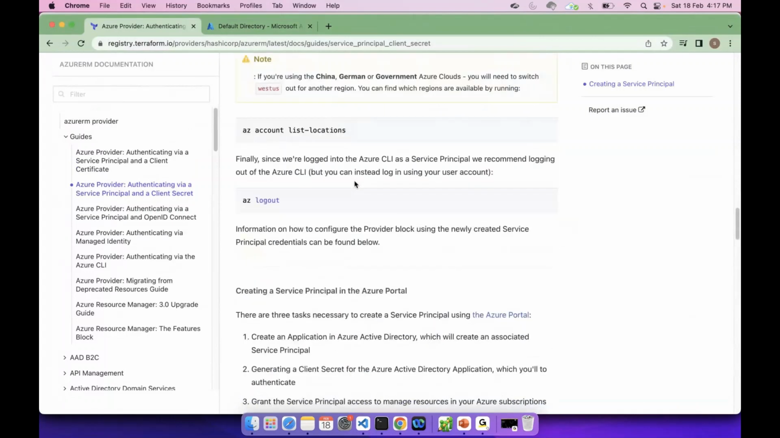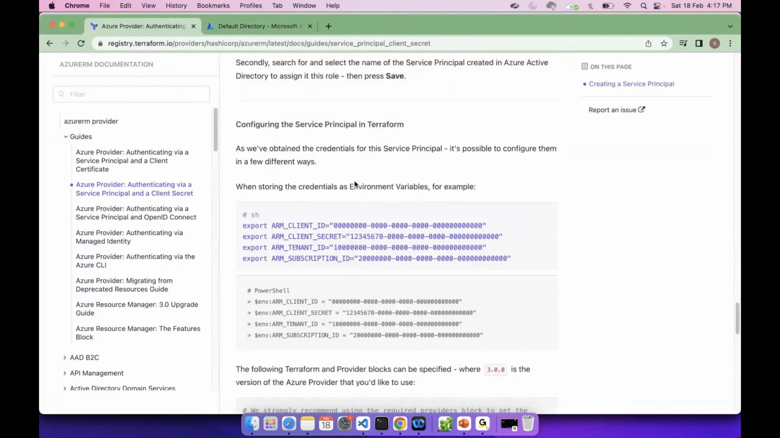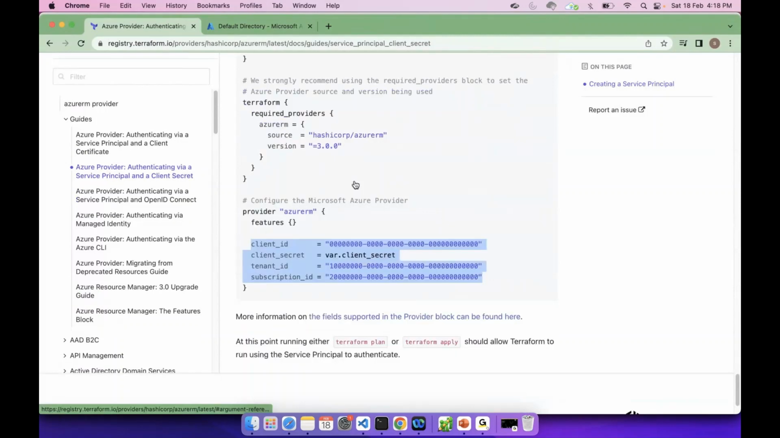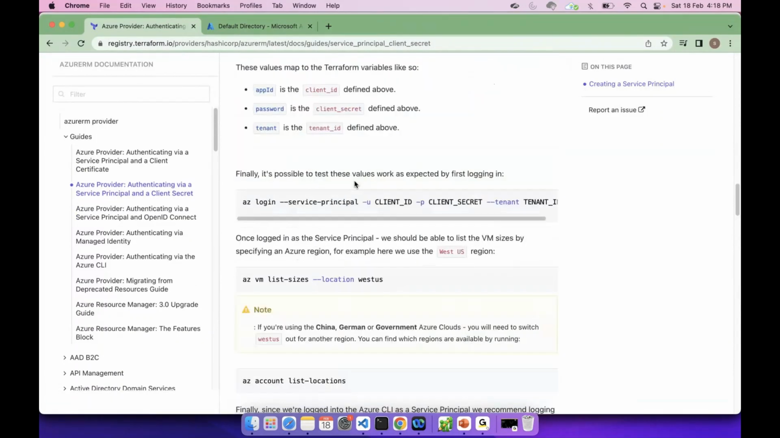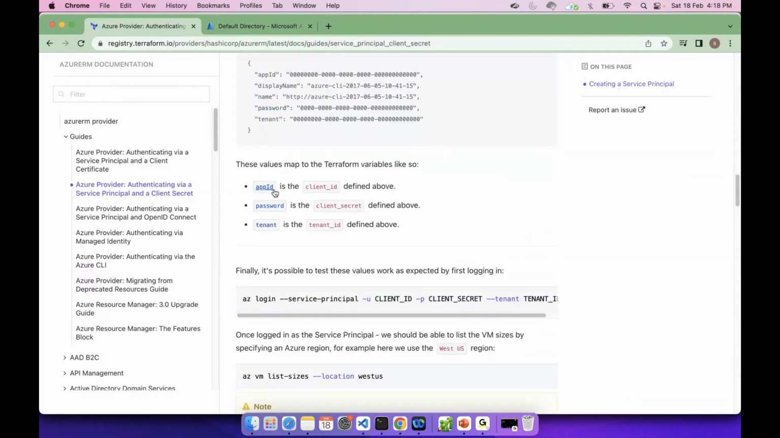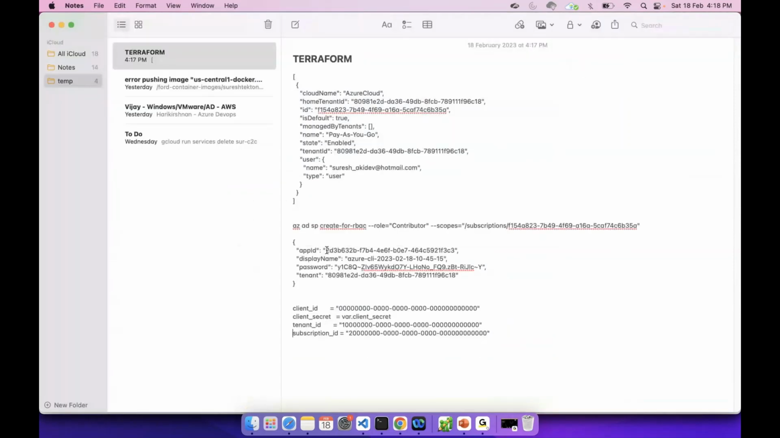Somewhere we have seen, right? Okay. So client ID is nothing but the app ID. So this app ID has to be passed to the client ID argument name. Okay, I'm passing. And then the client secret. Client secret is nothing but the password. Okay. So let me pass this.